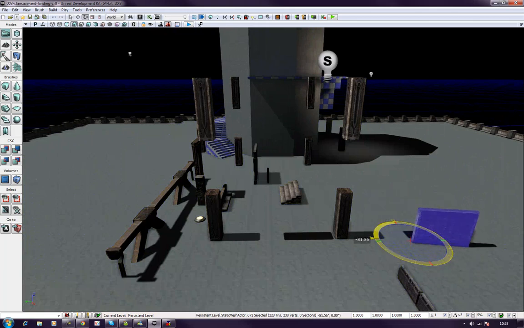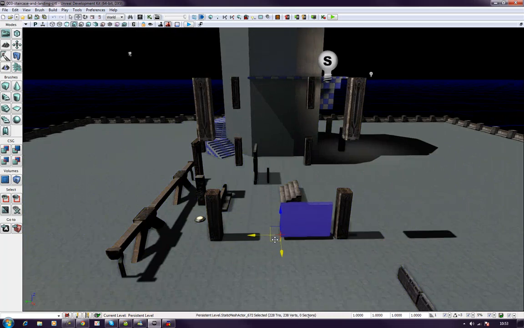And I'm just going to rotate it 90 degrees. I like this. It reminds me of the good old days when I was a kid playing with the Lego and stuff.